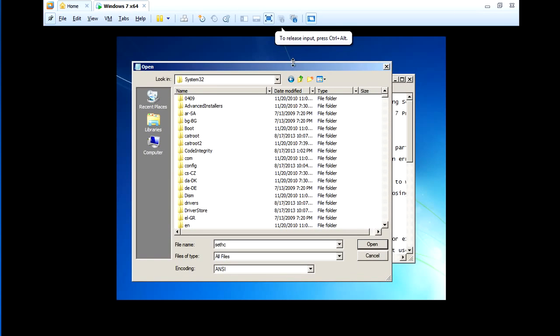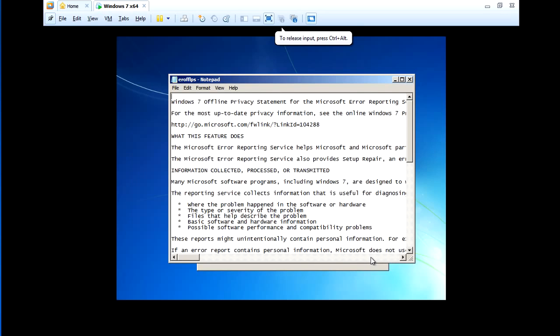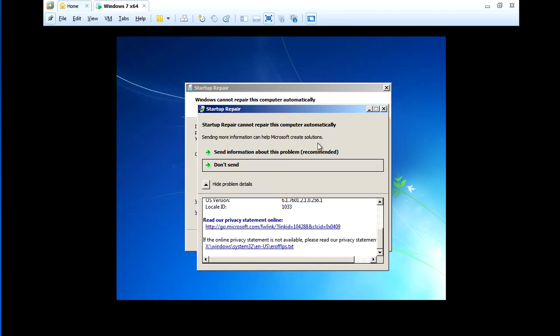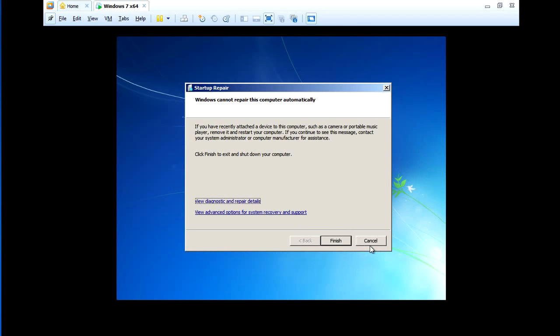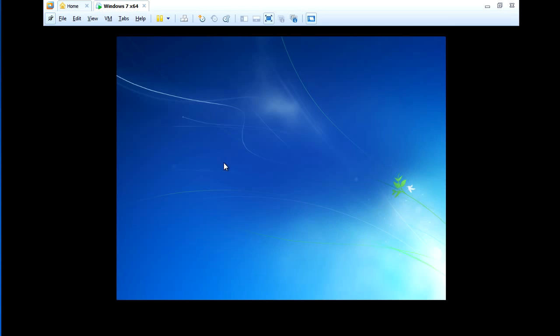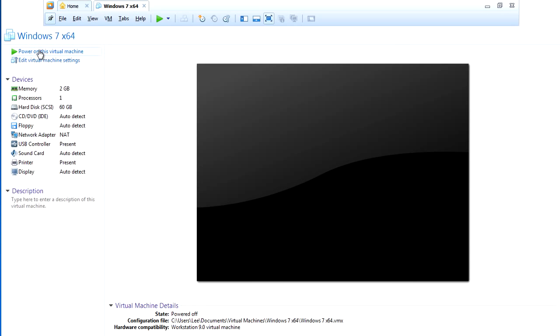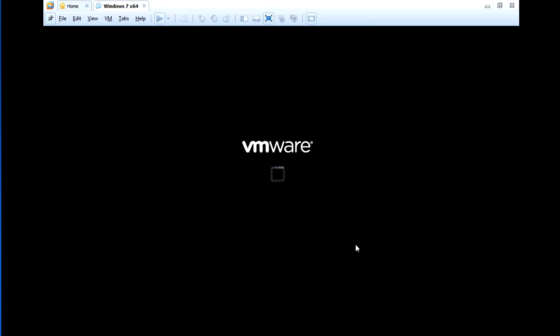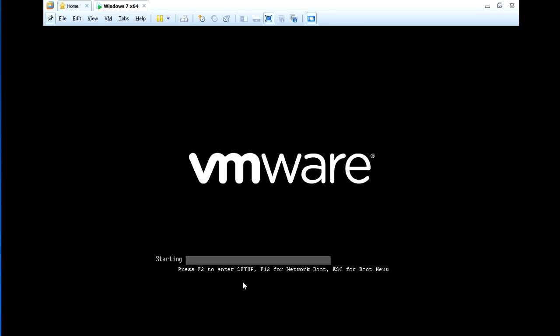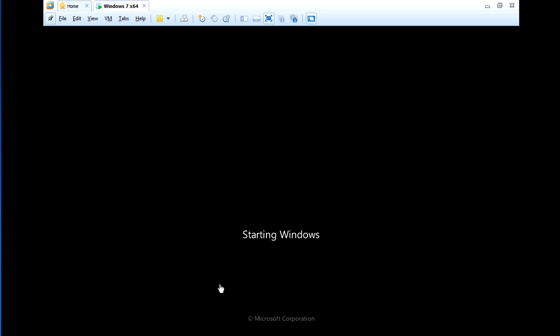So once you have changed that, you can then just click cancel, X, don't send, and then finish. And then what it'll do is restart the computer again, or not, it may just shut it down. I think it shuts it down, you just have to start it back up again. So we'll let this boot back up as it does.